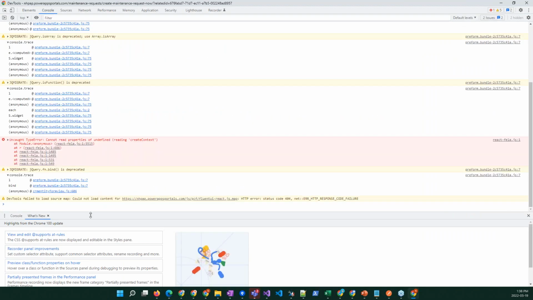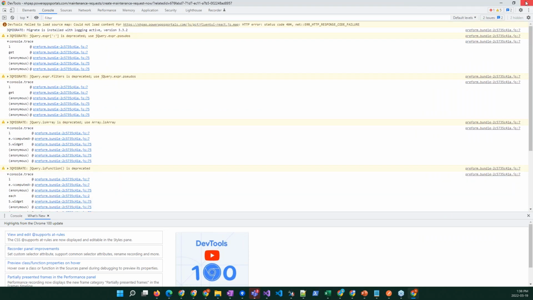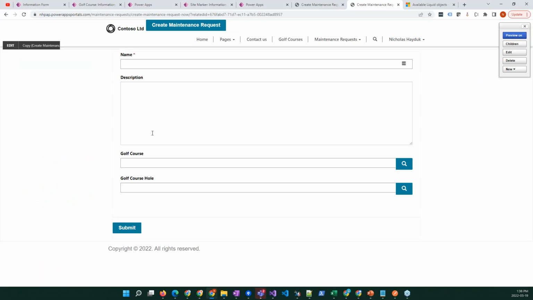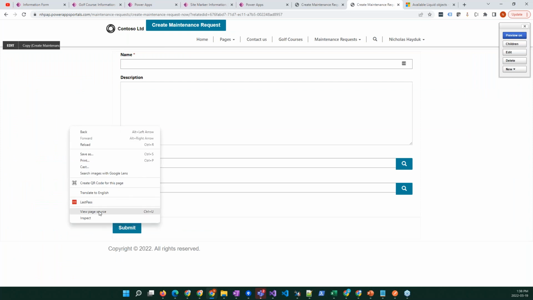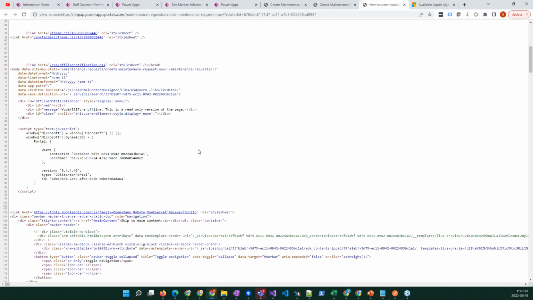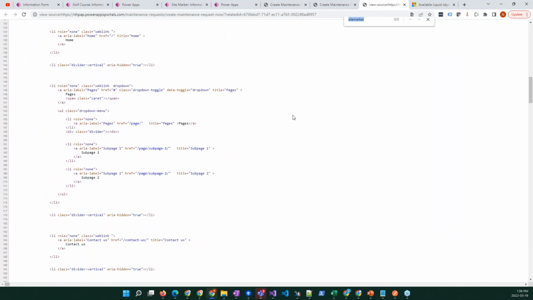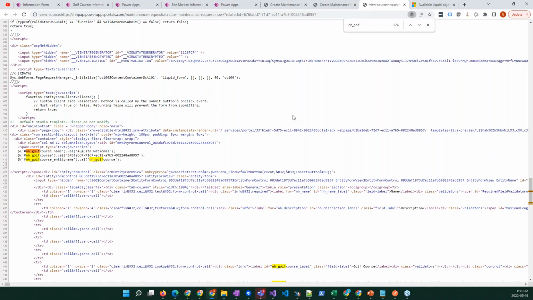Okay, let's check our developer tools. Did I have a syntax error? Nope. So it didn't work as I expected. What do we do? I'm going to look at the source code on the page, because I'd like to see what my JavaScript looks like.